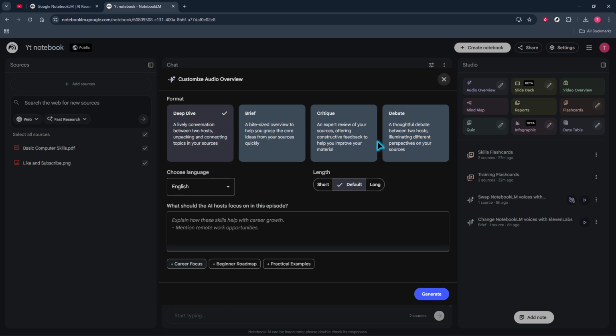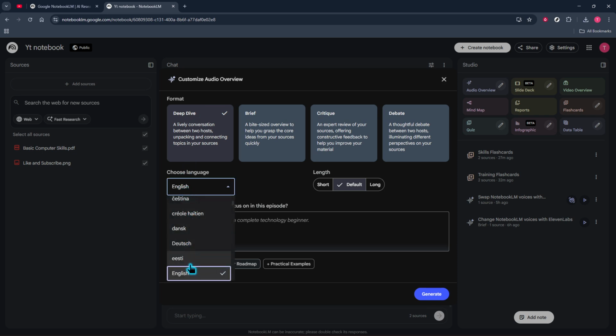First, choose the format. This determines how the audio will be structured and presented, so pick the style that best suits your audience. Next, choose the language so the narration is produced in the language you prefer. Finally, choose the length. Shorter lengths are great for quick recaps, while longer options provide more detail and context. Aim for the shortest length that still covers your key points to keep it engaging.